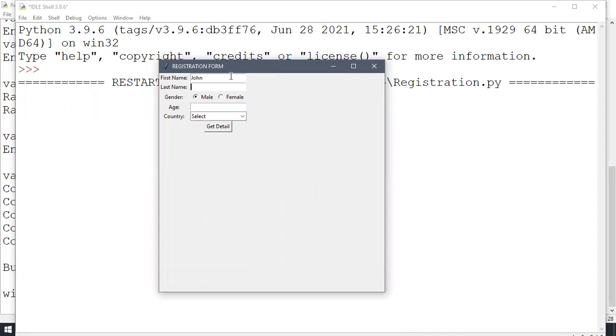Okay, John and Michael, age 28, and select the country here. See this. All the inputs we are getting from the entry boxes, right? So in the next lecture, we will implement some more controls in that registration.